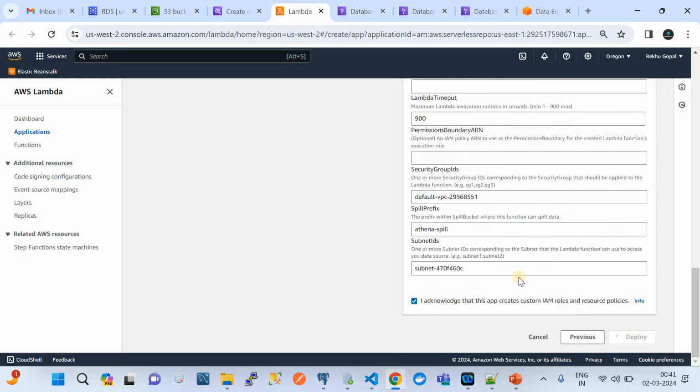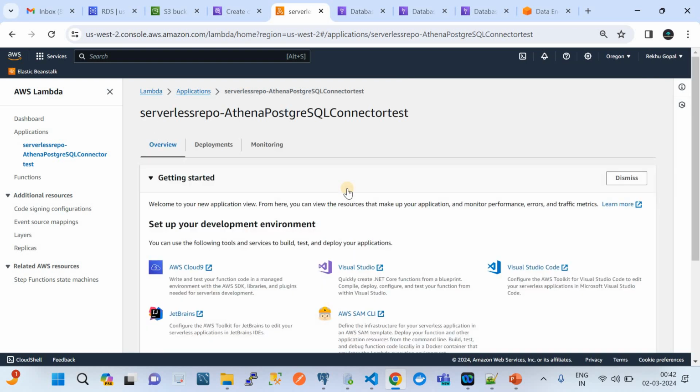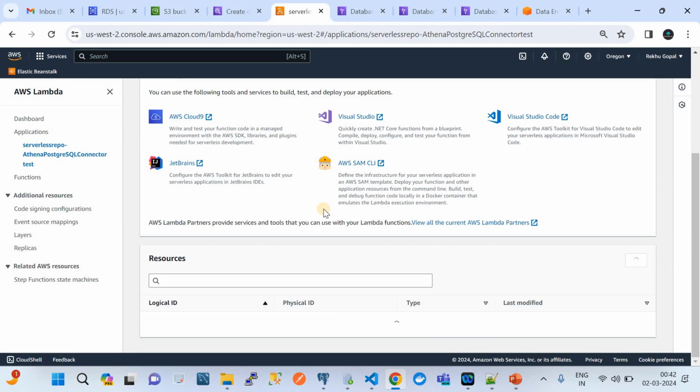Okay, so once you click on deploy, basically what happens is it's going to create an AWS Lambda application which will be used in the Athena data source. Okay, so for now it looks to be good because it has gone into the application creation mode, and down the line you should be able to see the information.